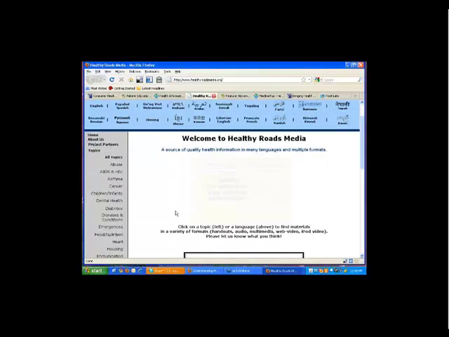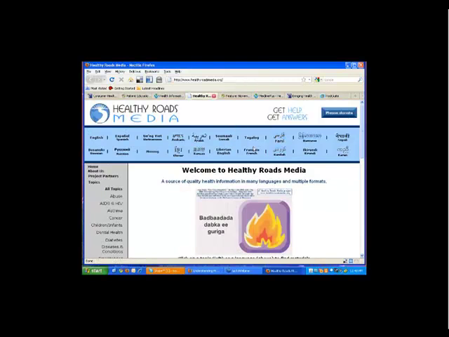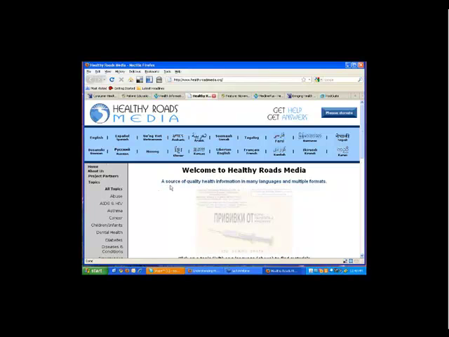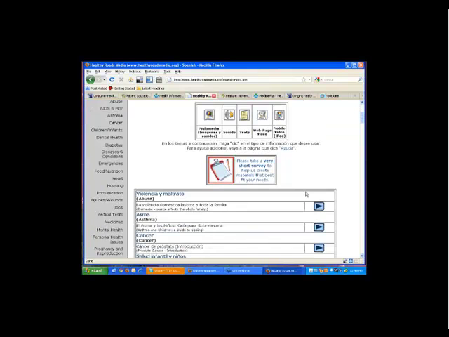The thing that I love about Healthy Roads Media is besides the different languages that they have, which again there's a number of languages, you can see the material in different formats. And so if we take a look at the Spanish page, let's see if I can find it. Right here at the top, you can see that there is sound, there's text, there's web videos, but there's also the ability to download the information onto an iPod, and I think that's really cool.